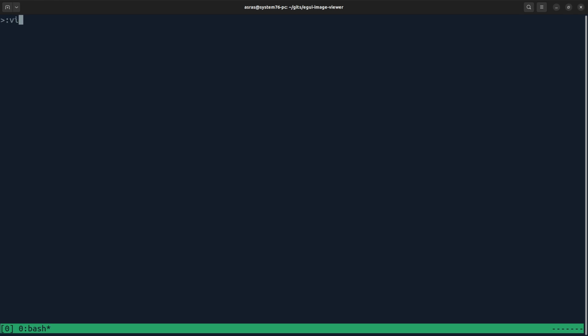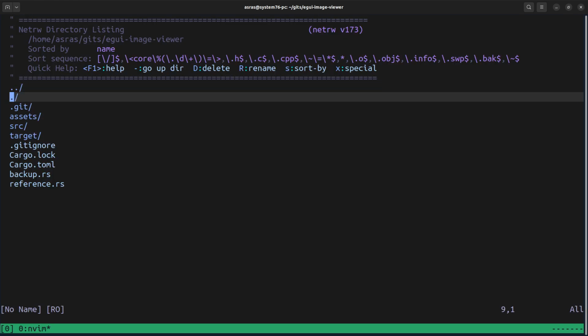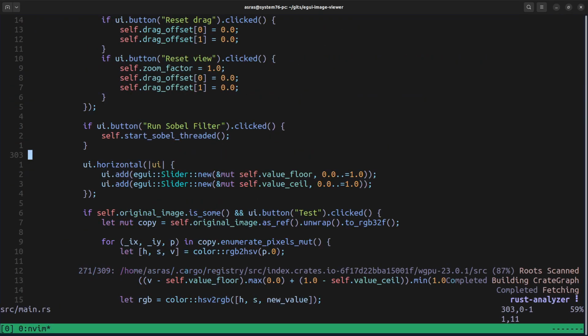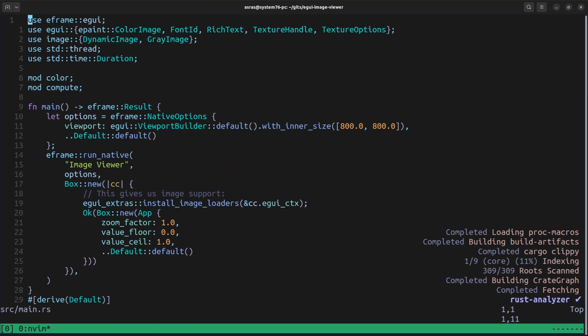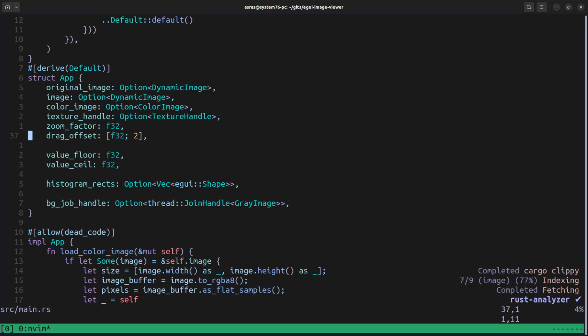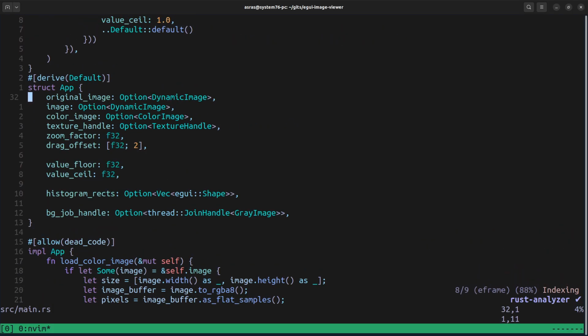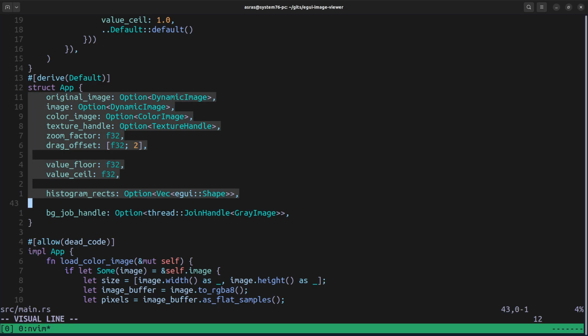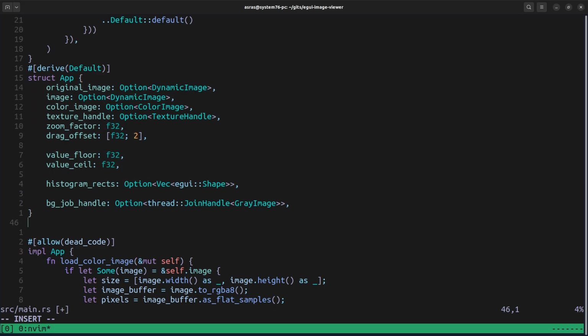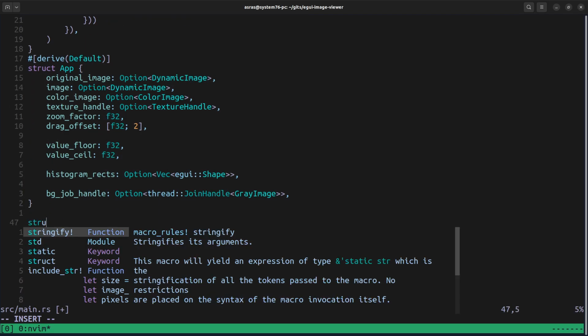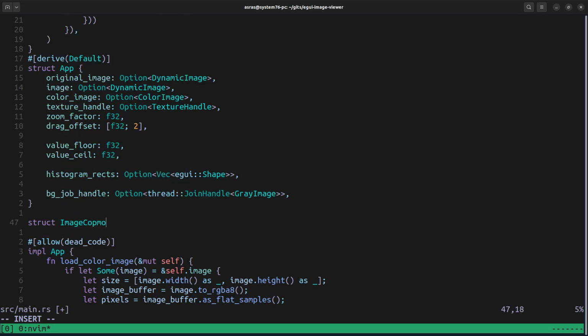Alright guys, in this video we are going to finally actually move this state for the image viewer to a separate kind of component such that we can have multiple images shown at the same time. And that means we're going to take the stuff and we're going to make something that we can call an image component.